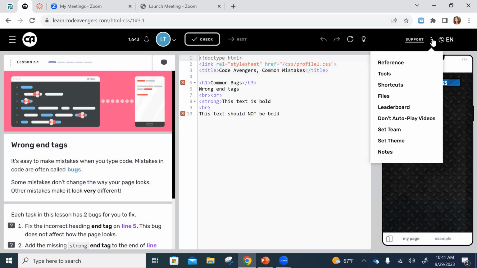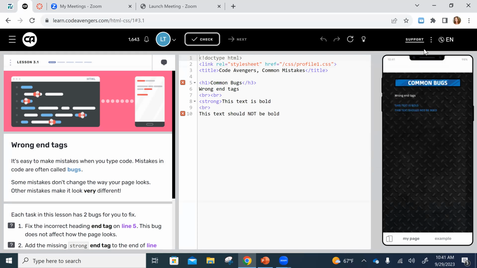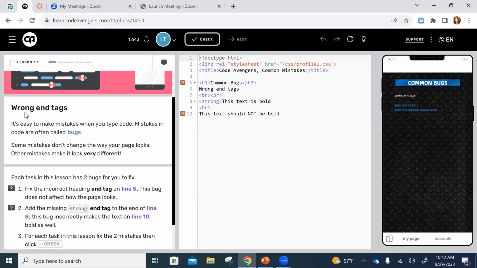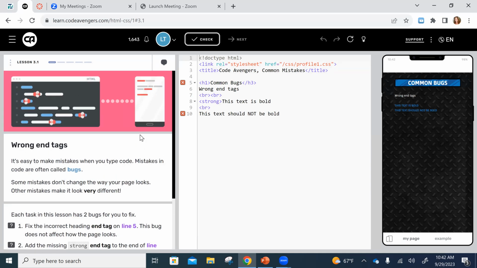So when you click on those three little dots there, there's the reference guide. There's the tools that it was talking about. Here's the notes that you're talking about. Remember, there's a place in there somewhere to ask questions. Those questions come to me. They don't go to Code Avengers. Okay. All right. So let's take a look at this lesson. This lesson is named Wrong End Tag.